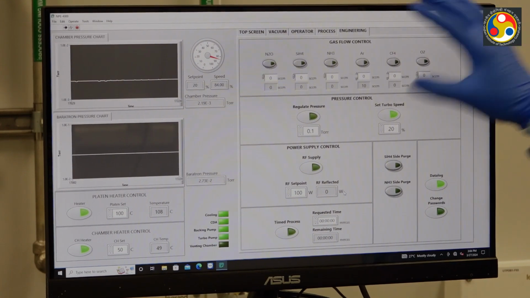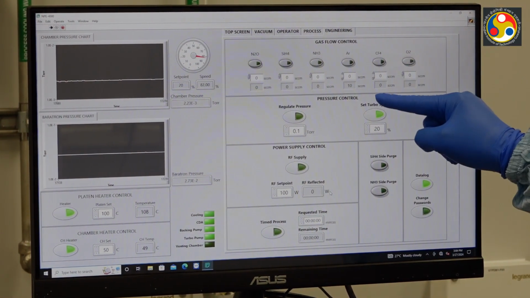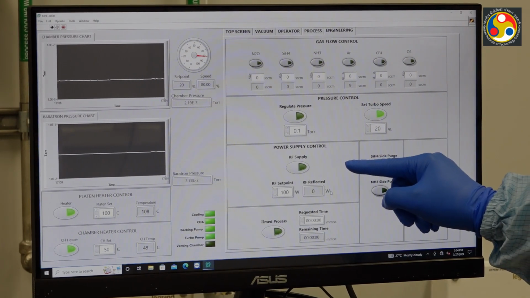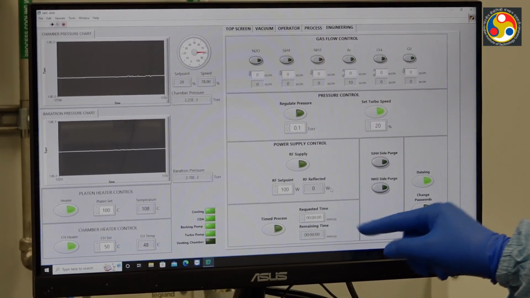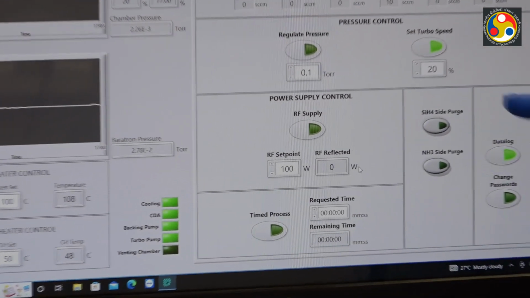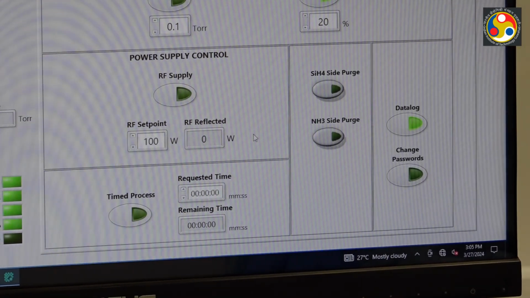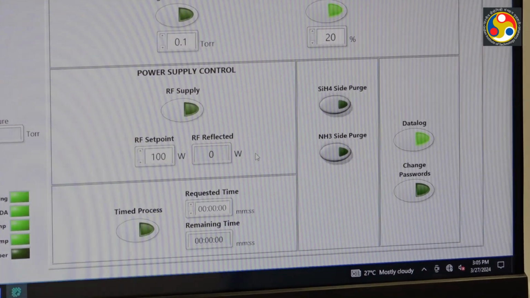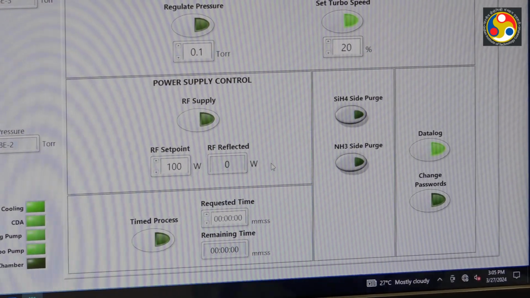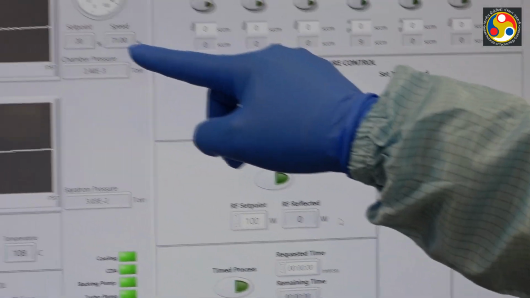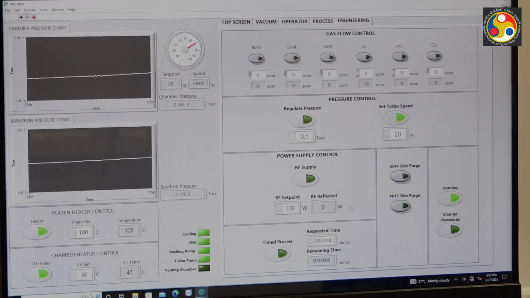So you can see this part of the screen is divided into gas flow control, pressure control and power supply, RF power supply control, and then you can put a timer to the process, and then you can do some purging of silane as well as ammonia if required. So we will wait for some time till it will reach to 20%, and then we will switch on argon and CF4 gas and perform a plasma cleaning.